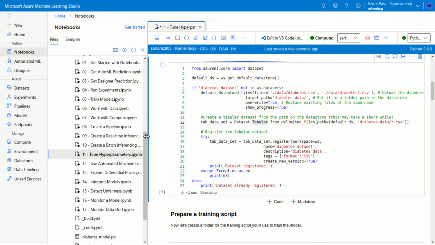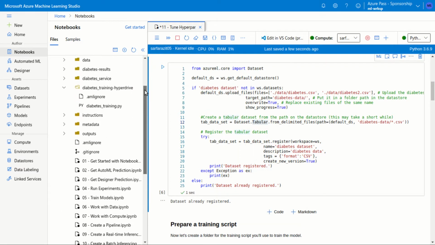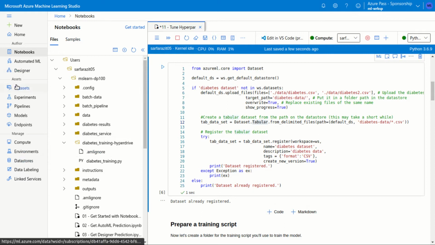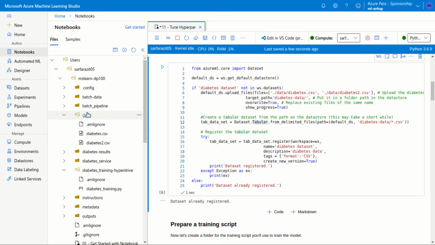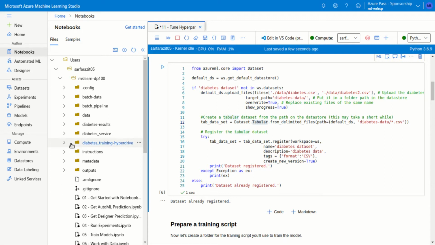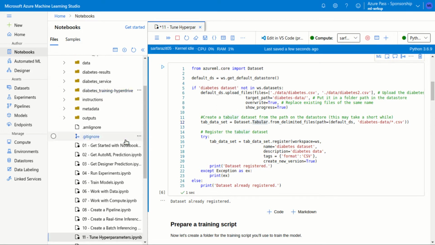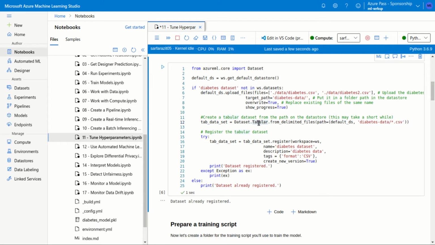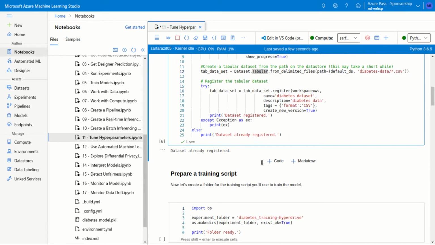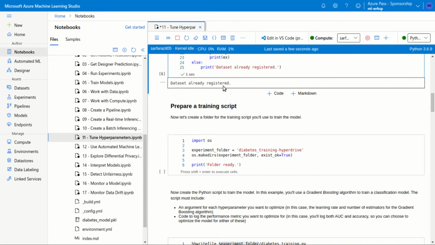So it is going to upload the files within our data store and then prepare a tabular dataset which will reflect in the asset section. And the data it is uploading is from this data folder, diabetes.csv and diabetes2.csv. From here, it is going to prepare the data set, which will be a tabular data set. Here you can see the data set is already registered. That means we have already prepared the data set.